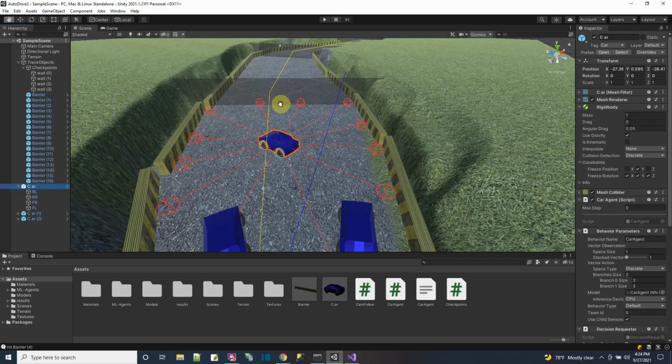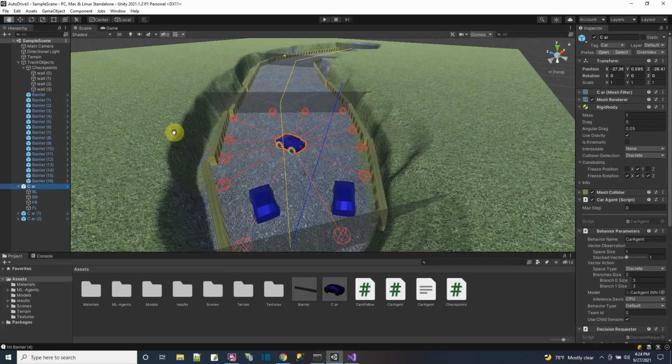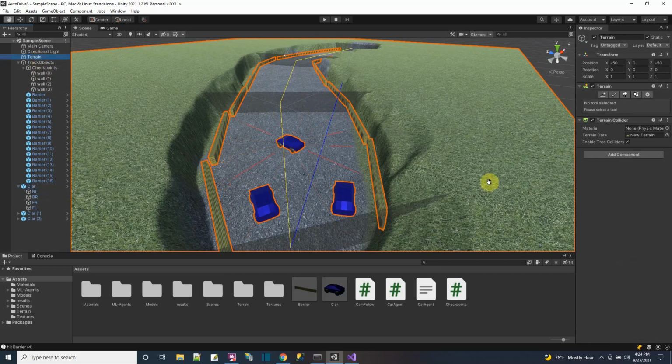These walls here, they are the checkpoints. When a car hits a checkpoint, it basically is going in the right direction. It's a target for the car to drive to, to pass through the checkpoints as it follows down the road. Okay, so that leads me to explain the objects.